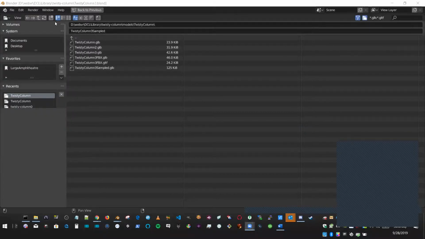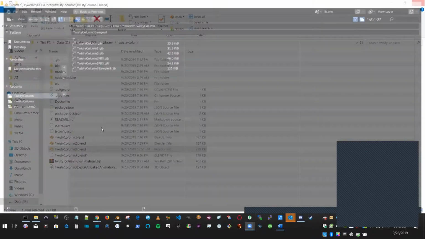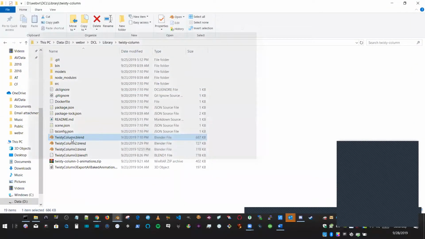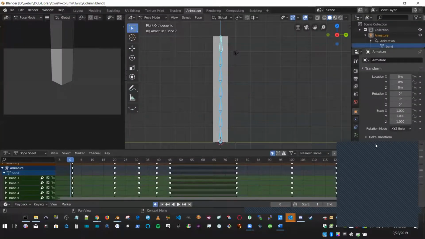I've seen this before, and I don't remember what's the cause of it. Sometimes when you open up a Blender file, it... let me just see if one of the other ones opens up better. There it is. Okay. I did something wrong with that file.